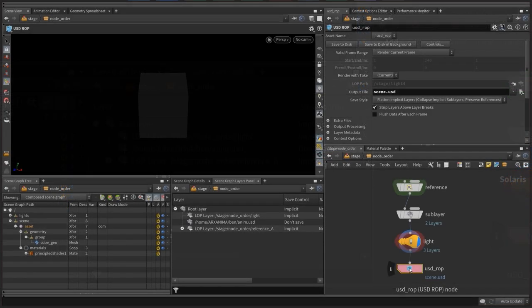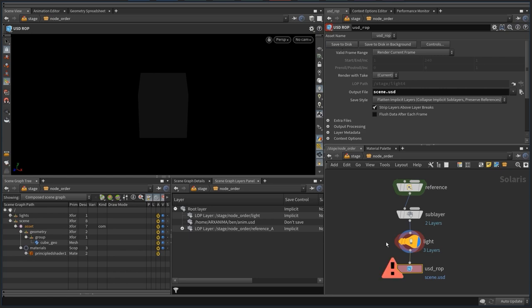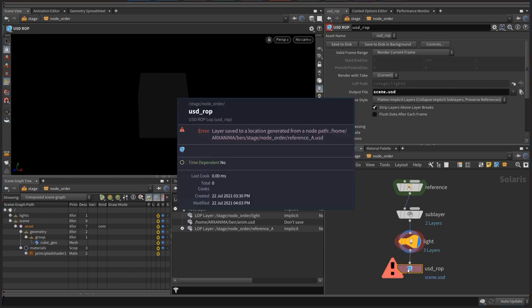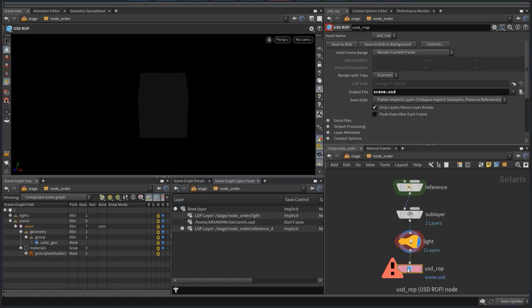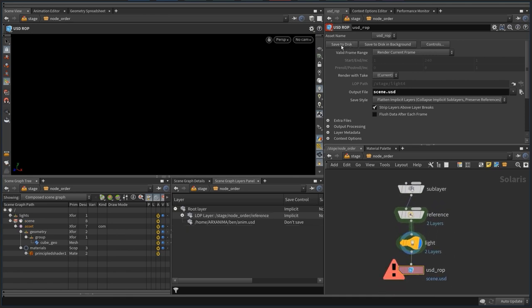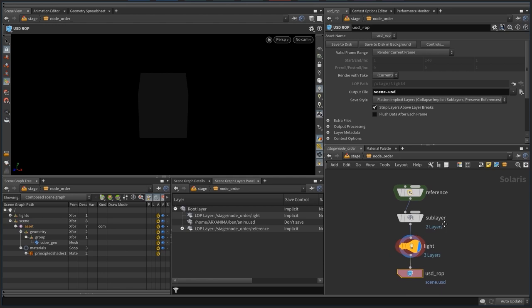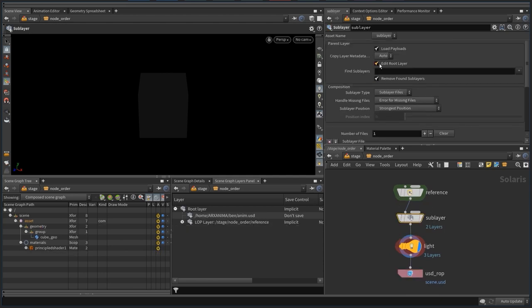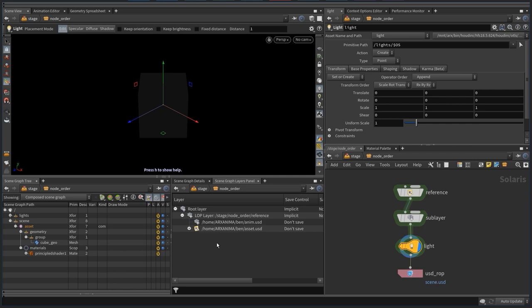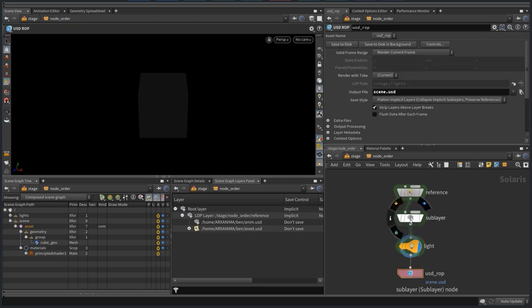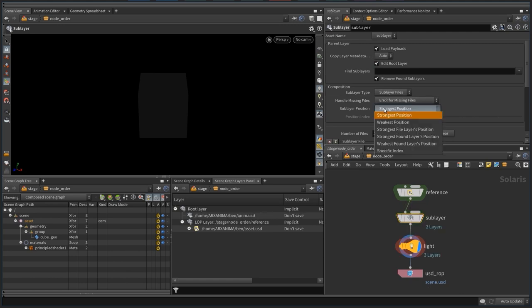When you want to save out those nodes with a ROP node, we will be presented with an error because of an automatically created save path. Now, whenever we come across a case such as this, there are two simple solutions. The first option is simply to change the order of nodes in the graph, resulting in a different order of implicit layers, allowing everything to be saved out correctly, like we see here. The other alternative is to adjust the parameters on the sublayer node here by either choosing to disable edit root layer, thereby making the sublayer not part of the root layers, but a sublayer of the active layer, or changing in the composition part the sublayer position to make sure the sublayer doesn't get put in between implicit layers.